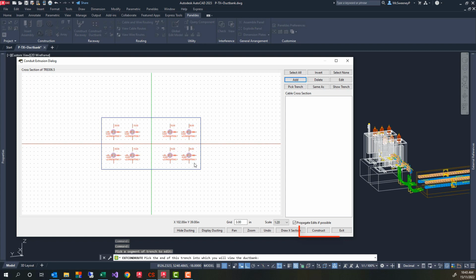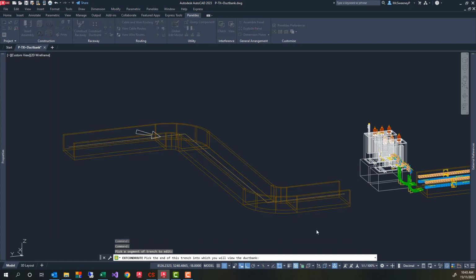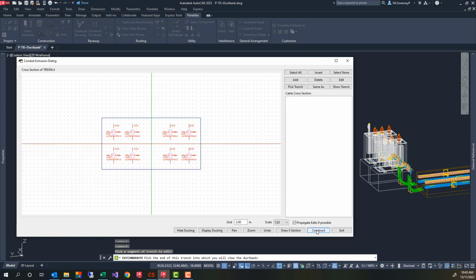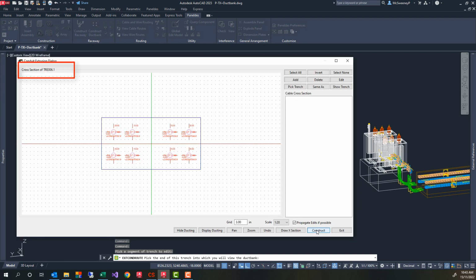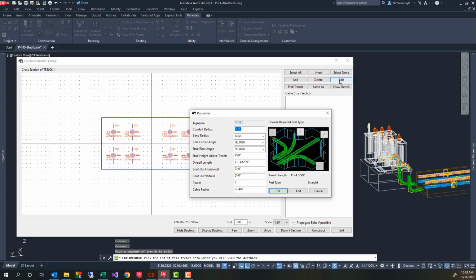When my cross-section is complete, I will use the Construct button to create the 3D conduits. Immediately after construction, the editor is repositioned at the entry point of the next trench. This is at the far end of the newly constructed conduits. The current trench is identified on the top left corner of the editor. At any time, I can select a group of conduits in the trench and make adjustments to their construction parameters.